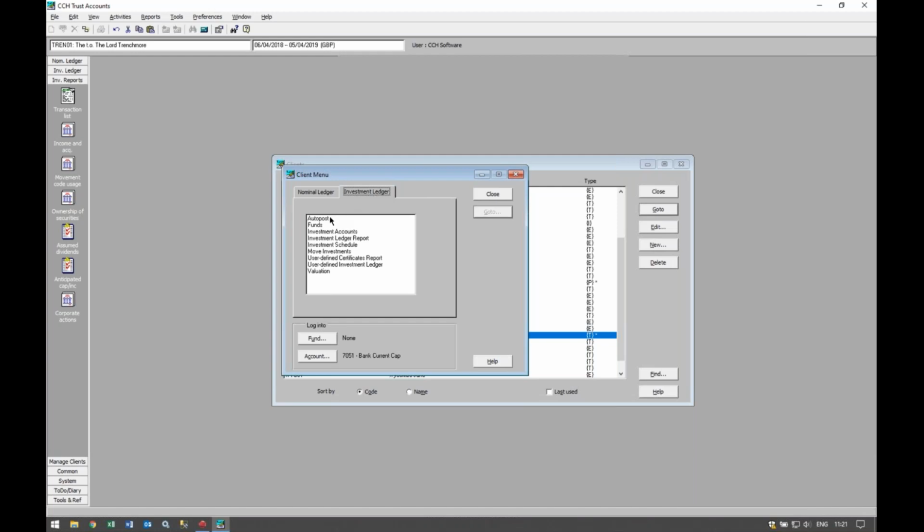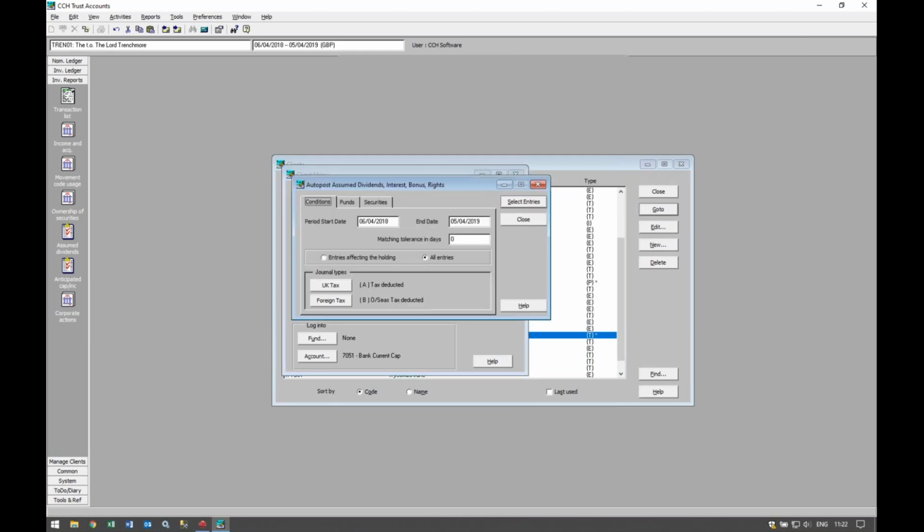And we use a facility here called AutoPost. So if I just go into AutoPost for this particular client, you'll see there's a number of different options as to how you want to process this. Some people will process it on a monthly basis, so they'll change the period start date and the period end date. Some people will do the whole year. Again, it depends on how often, I guess, you're updating and processing the transactions of the trust.